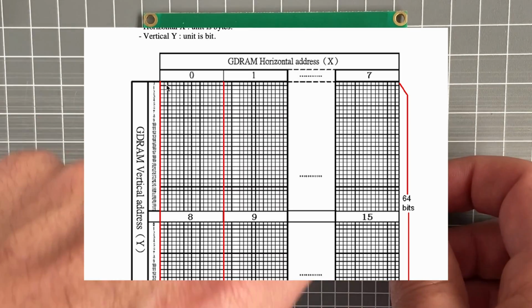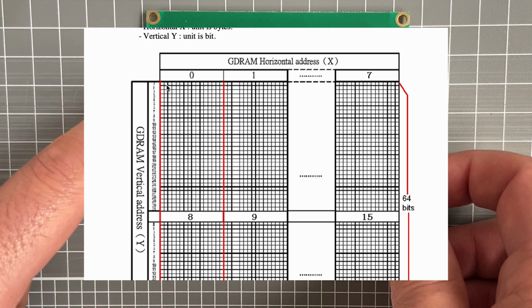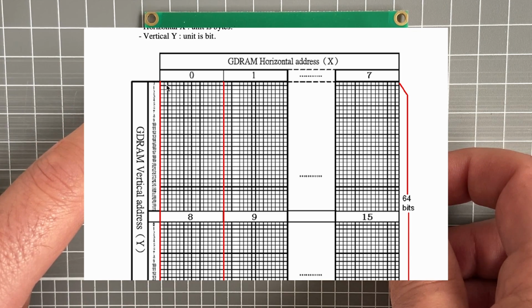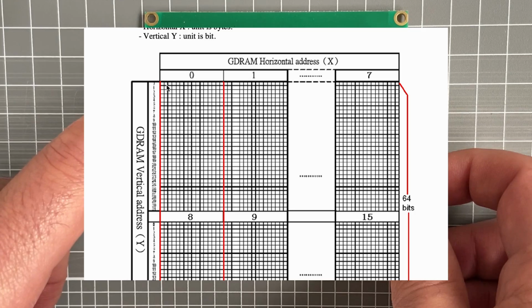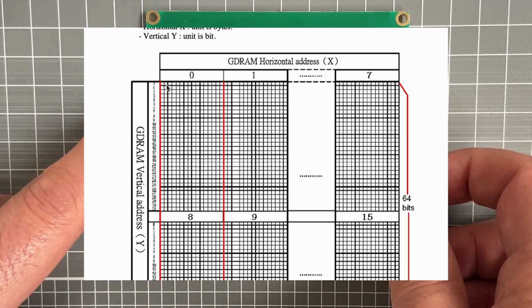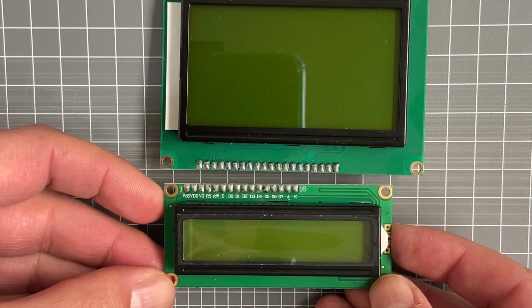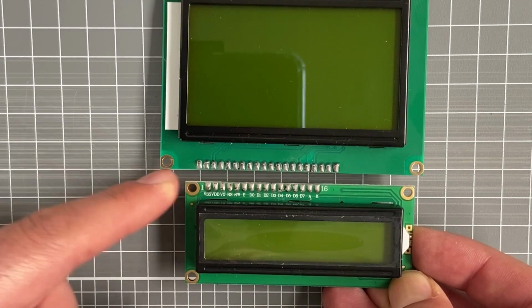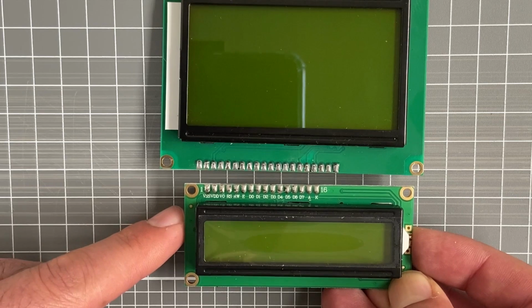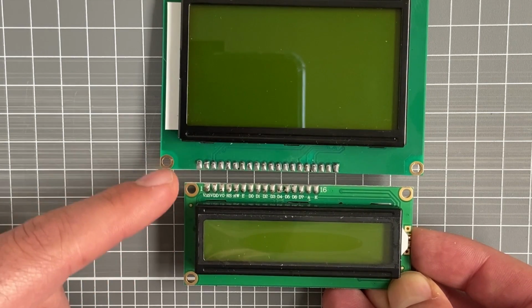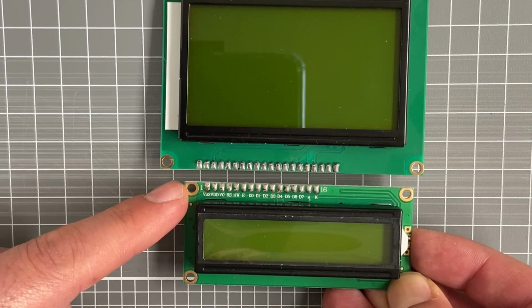And the 128 pixels across are separated by 7 double bytes. And for every 2 bytes that are sent to the screen, up to 16 pixels can be shown. Comparing this to a standard LCD screen, a 16 by 2, the pins are essentially all exactly the same, except for one extra pin which can either set serial or parallel communication.